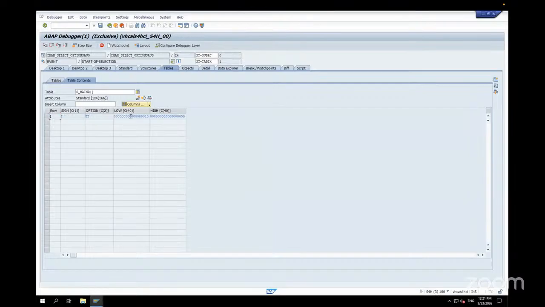How many fields are there here? 4. What are the 4? Sign, option, low and high. How many columns are there? 4. 1, 2, 3, 4 columns. How many records are there? 1, sir. This complete thing is called one record. What is the meaning of record? Recording the information, a group of fields data. This is a group of 1 to 4 fields data.